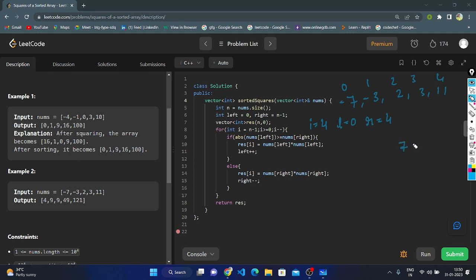Absolute value means we can take positive. 7 is greater than or equal to 11. This condition is false. So, our else will work. Right means 11 into 11, 121 will be the result. 121 will be stored here. Okay. Now my right value will be decremented by 1.